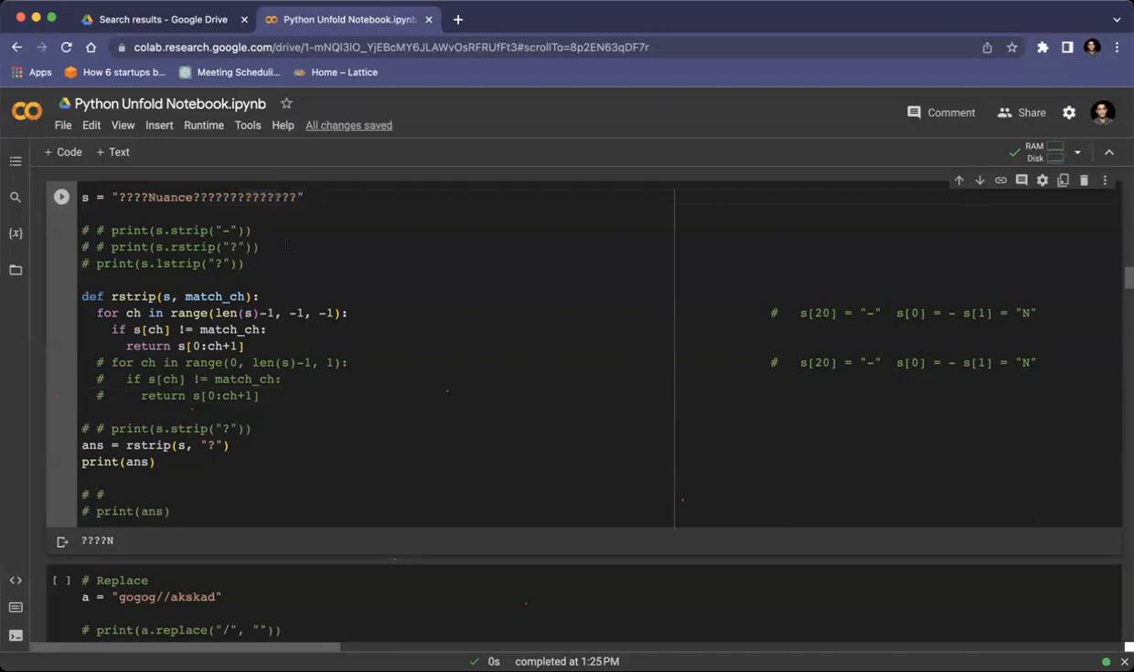The concept is, given a string, you have to eliminate all the question marks from the right hand side. So I'm starting from this last character, the question mark, and I'm saying, ch is a variable which is pointing to the last index. The character at the last index, it is like s minus 20, which is giving you the last question mark you have. So it's saying the question mark is not equal to the matching character, which is again a question mark, but it is equal. So it will not enter inside the if.